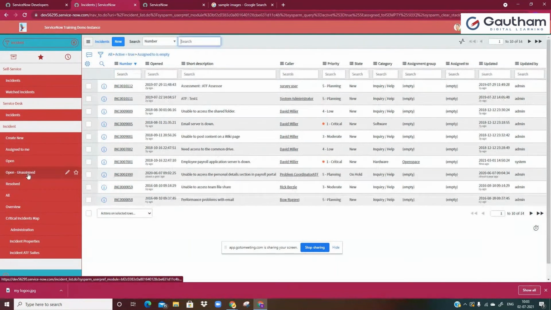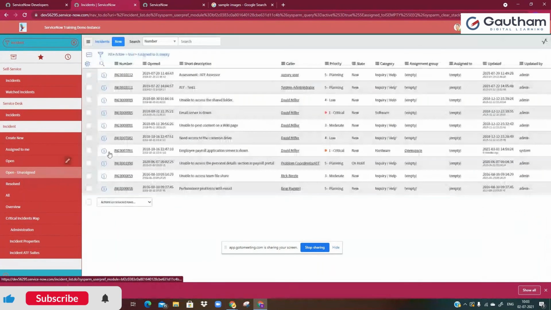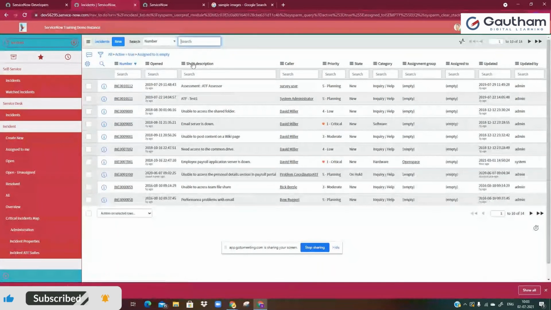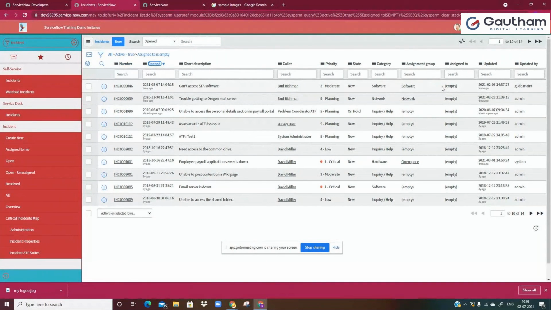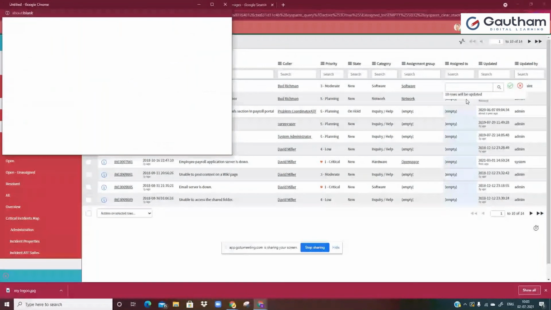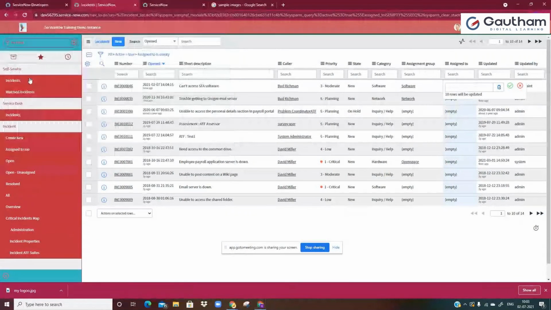Let us say you identify the records that are unassigned. There are 14 records. You want to bulk assign all of these tickets to your team. So what you do is you go here, click on shift and down arrow, so that it gets multi-selected, and you can change all of them in one go. It says 10 rows will be selected. So I can assign all these to one specific person.